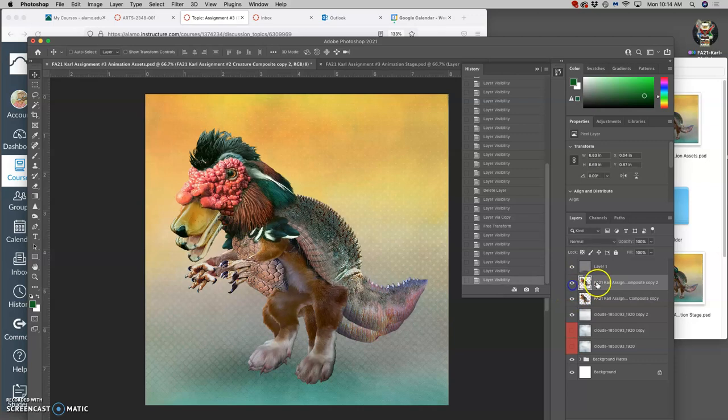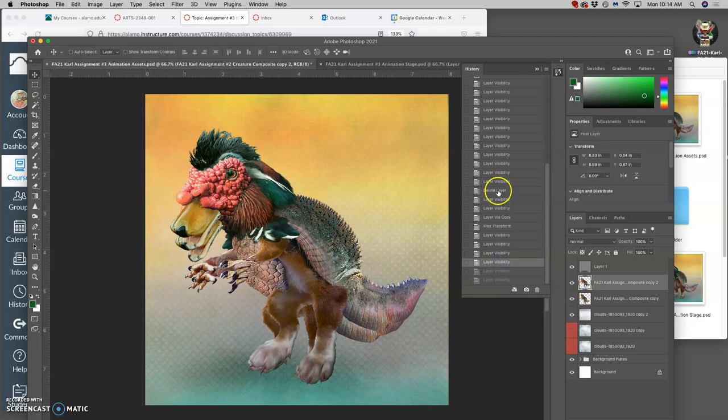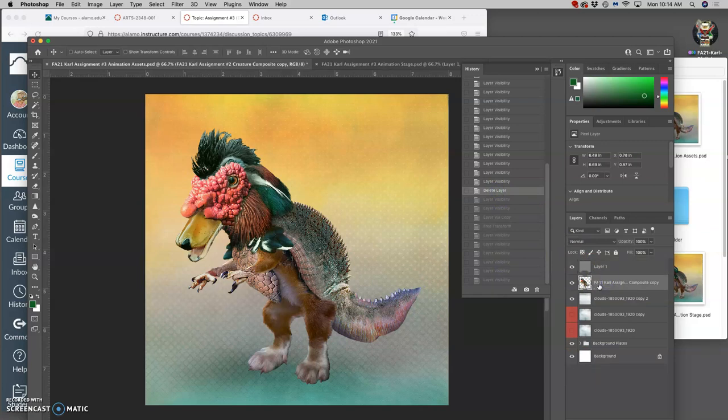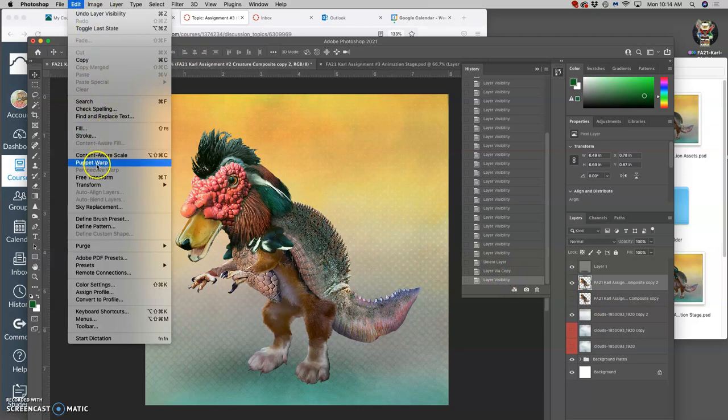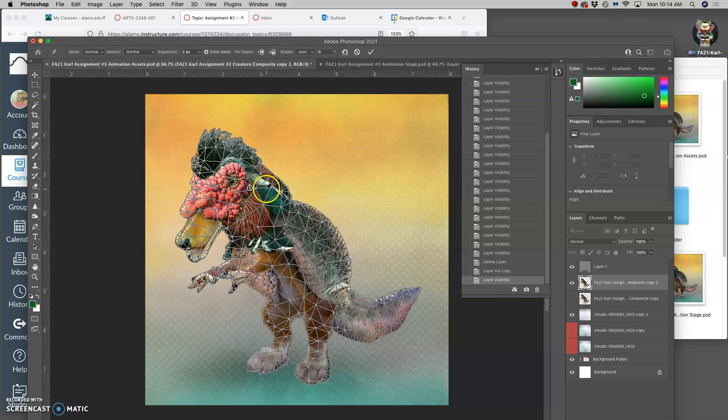So what I do is I take my copy, which I will move back to being an exact copy. So Command J. And then I'm going to turn off the layer behind it. And then I'm going to go to Edit, Puppet Warp. Now, Puppet Warp, once you click on it, gives you like a chicken wire mesh. It's just like the warp tool, except that you can pin certain areas so they don't move.